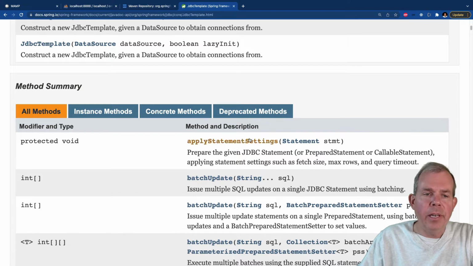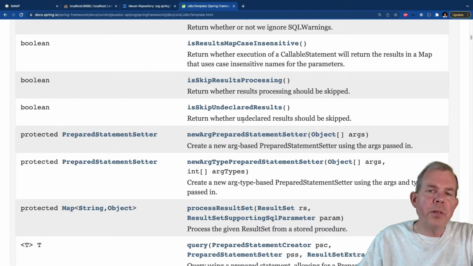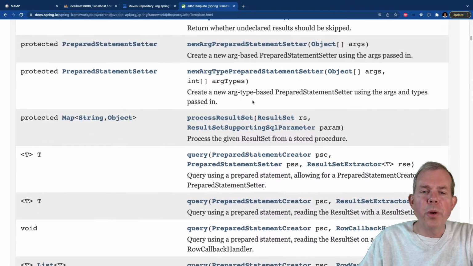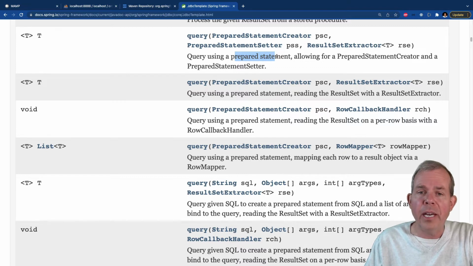There are a ton of methods in this, and the most interesting ones start with the word query. Query has a lot of different versions, and they deal with prepared statements, which allow us to avoid SQL injection attacks. That's another whole subject, but you can see my tutorials on security and SQL injection attacks. The answer is you need prepared statements, so we're going to be demonstrating that here.